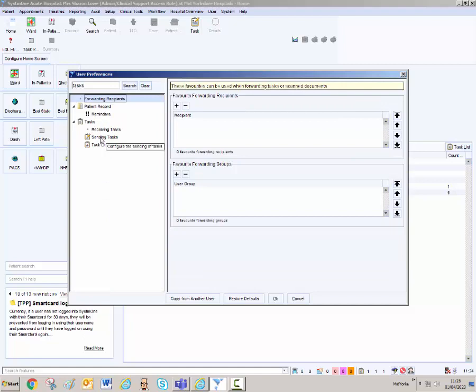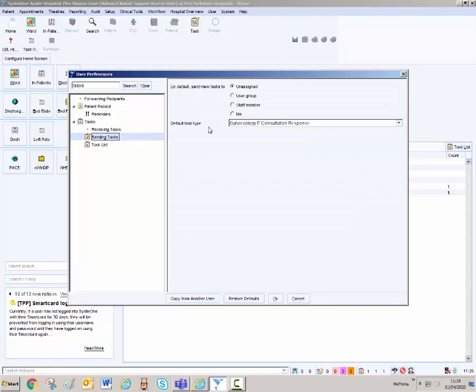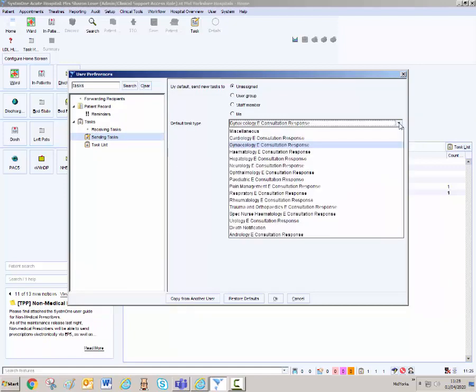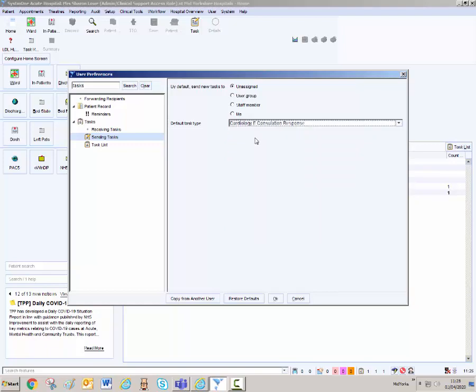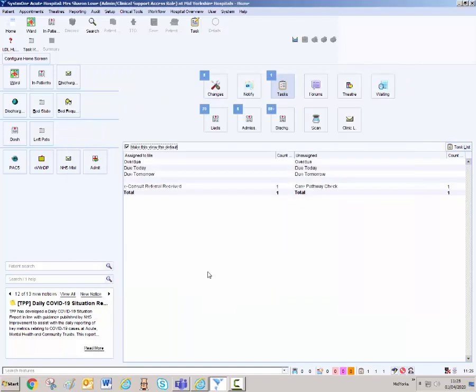To the left hand side, click on Sending Tasks. To the right hand side, default task type, click on the drop down arrow and select the appropriate task type for your service. For this example today, I shall select cardiology. Click OK, and that is set up for you.